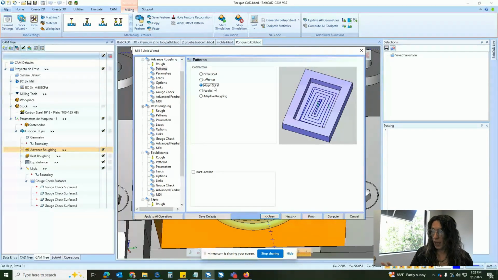So out of the people that I have here on the webinar, how many of you have used BobCAD before? Are you using the current version, older versions? Have you seen this morph spiral functionality? Okay.